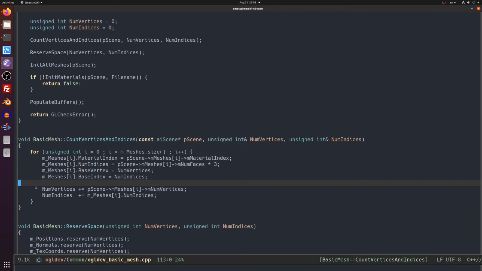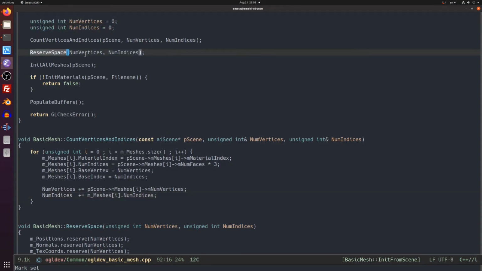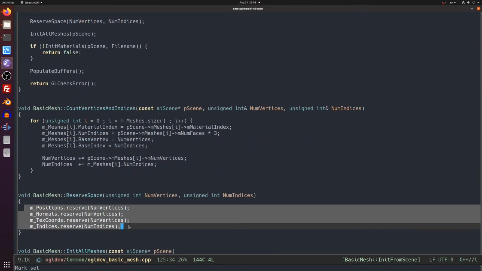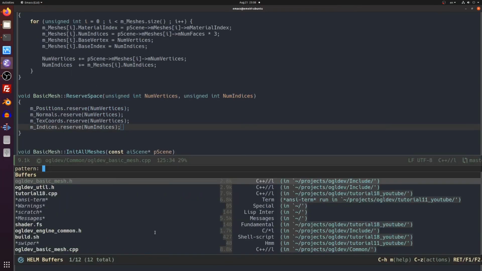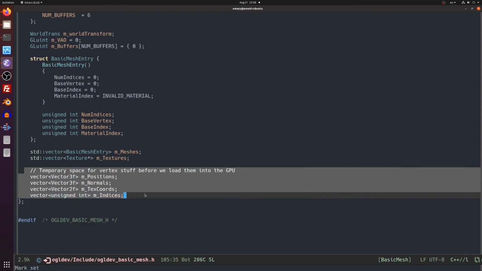When we exit the function, both num_vertices and num_indices contain the totals for each type. When we're back to init from scene, we call reserve space with the 2 counters. This function allocates space in 4 vectors for the positions, texture coordinates, normals, and indices. These vectors are private members of the class. They will be used to accumulate all the vertices from the aiScene structure, so we can load each OpenGL buffer with a single call to glBufferData.